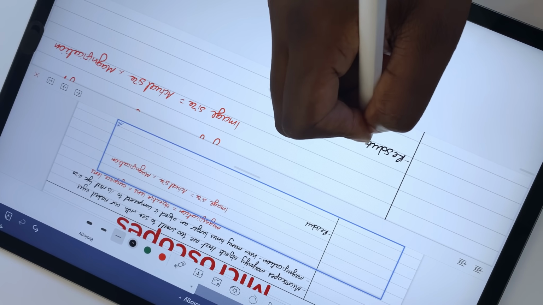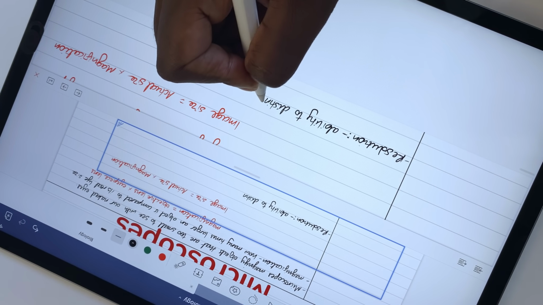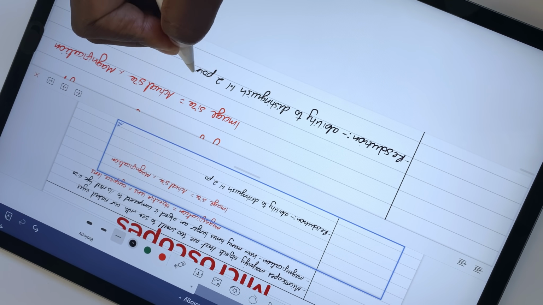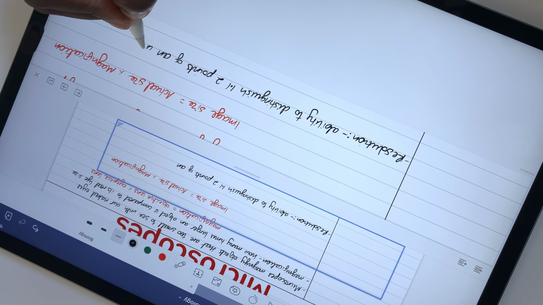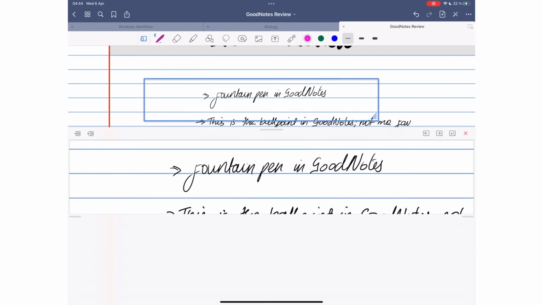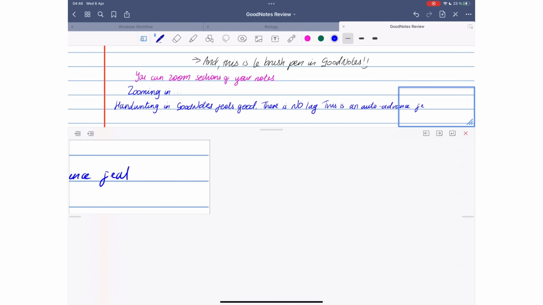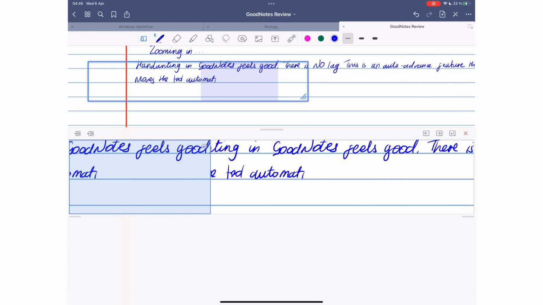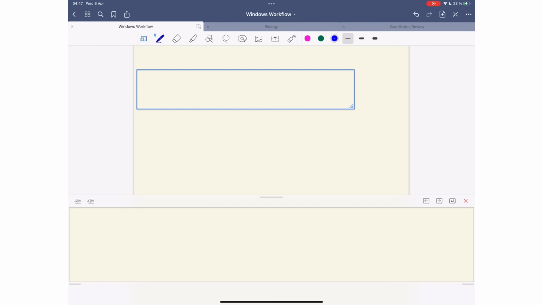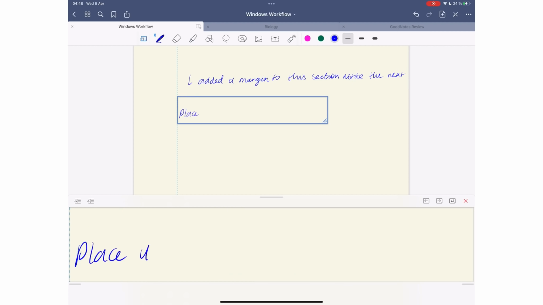GoodNotes handwriting experience is good, there is no lag, and palm rejection is perfect. You won't be drawing any unwanted strokes when you rest your palm on the screen. The zoom tool zooms sections of your page. You can set it to auto advance so it can automatically move as you take your notes. You also have an option to add a margin, a point on the page where the tool will start from as it advances.